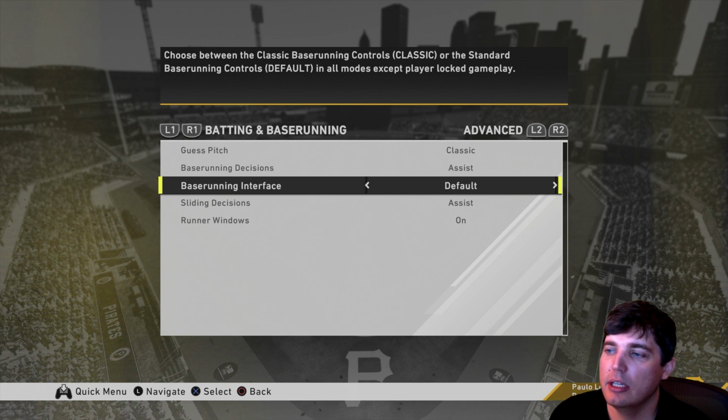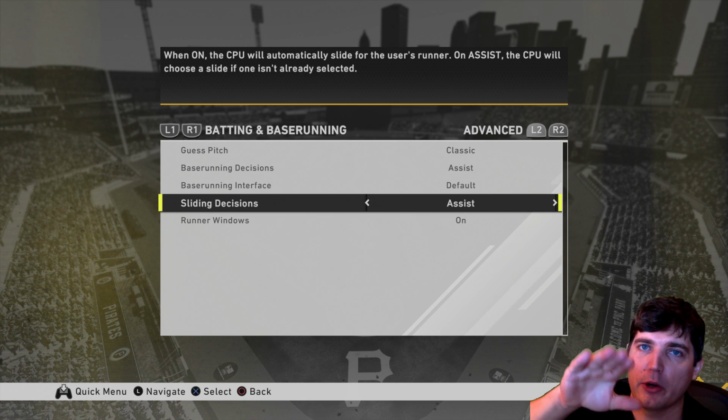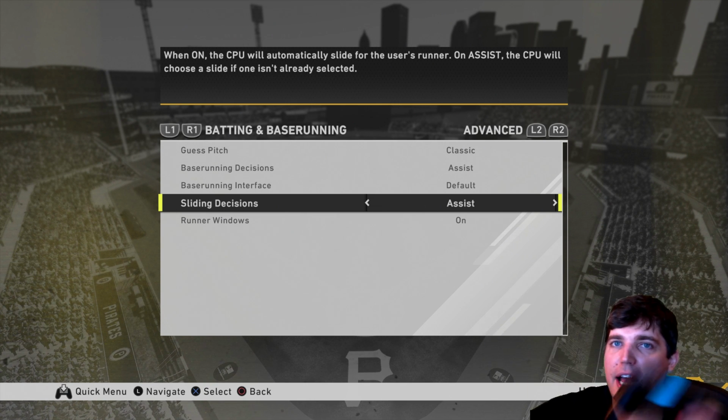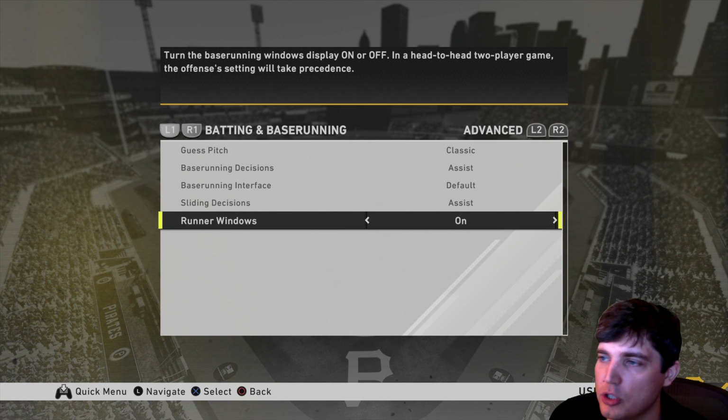I think it's the best. Get used to it. Sliding decisions, assist. Basically, you press up to go in head first, right or left to slide at different sides of the bases. Basically, slide away from the throw. You'll have a better chance at being safe. Run all windows, you definitely want on.